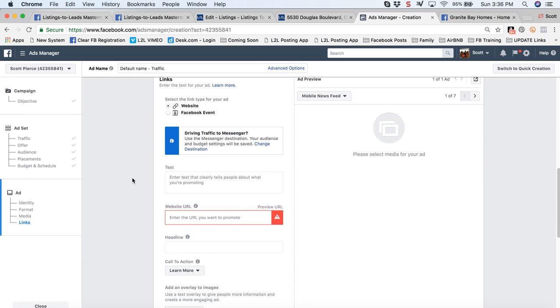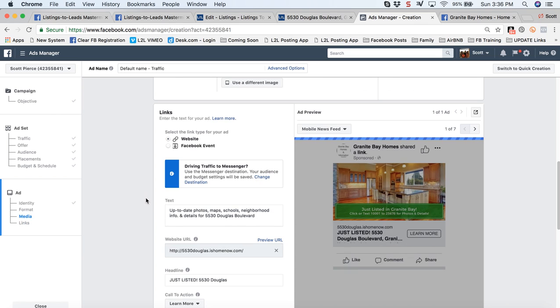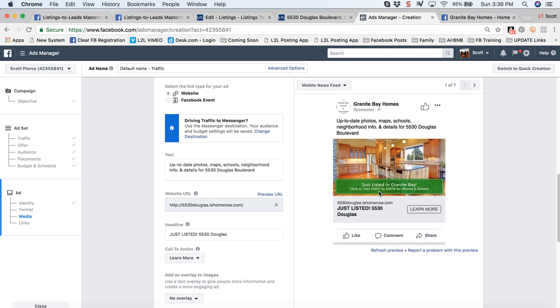And I'm going to keep on coming down. And I'm going to paste the URL where it says website URL. You see that image pop up. So I got an awesome image. It's got the text information in there automatically. People on Facebook will actually text.